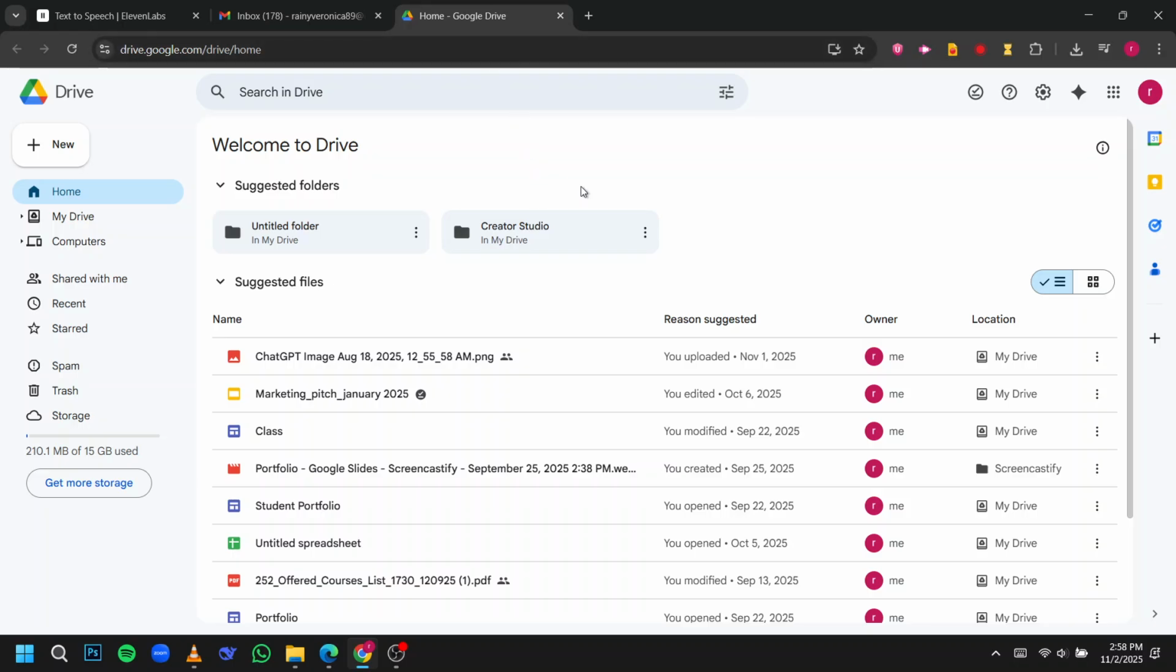Now, you're fully equipped to switch effortlessly between Gmail and Drive, making your workflow smarter and more efficient.